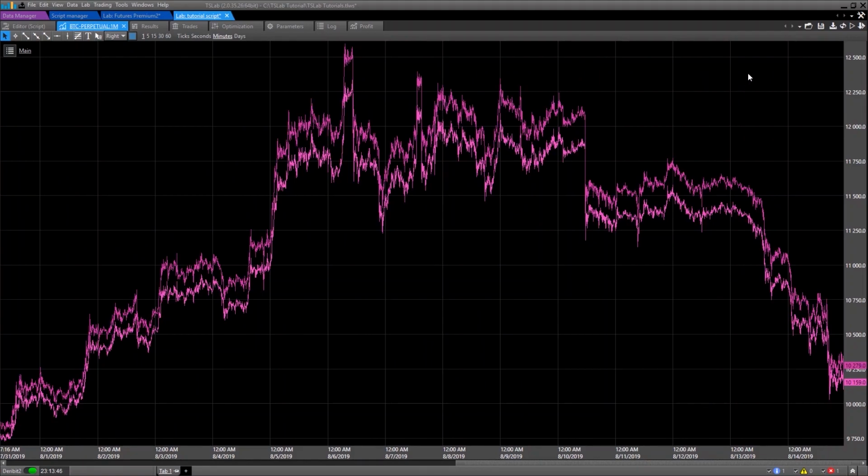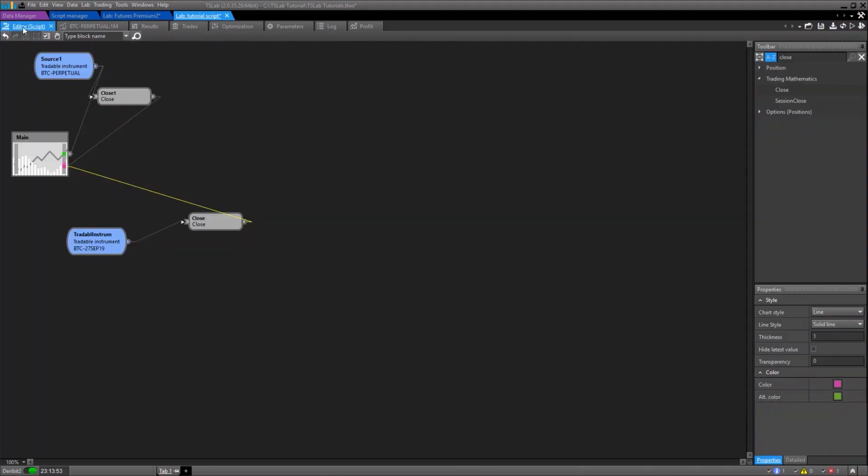It would be a useful addition to also display the premium itself as a percentage on a separate chart. So let's build this now. Back to the script editor. To get the premium as a percentage, we will need a couple of trading mathematics blocks, the first of which is the subtract block. Go to the toolbar, search for subtract, then drag a block into the editor.